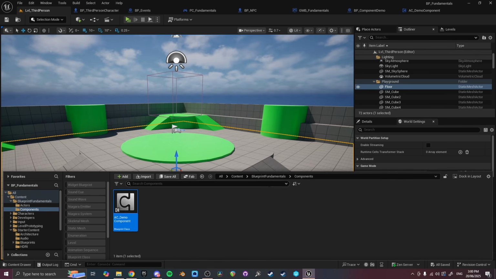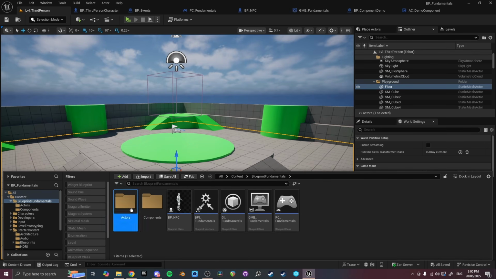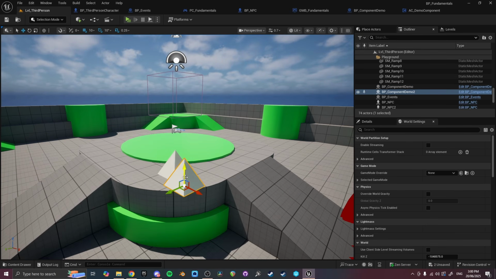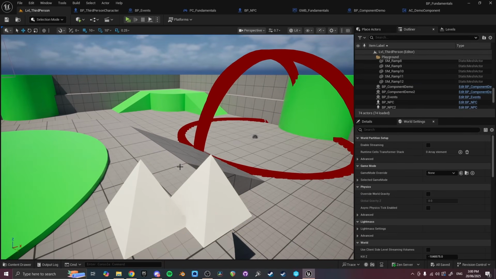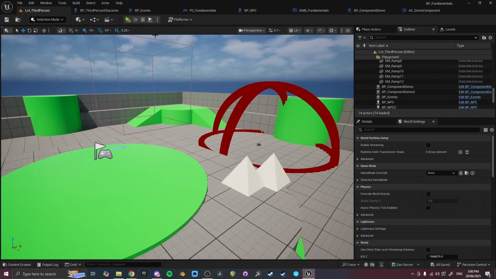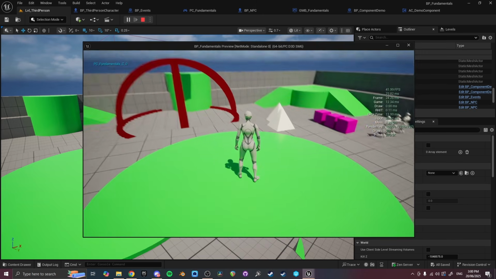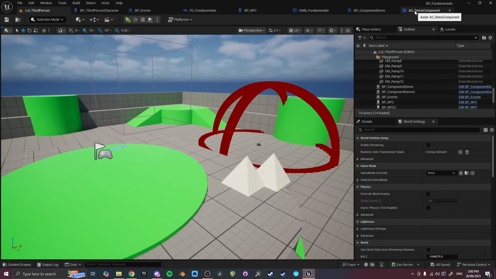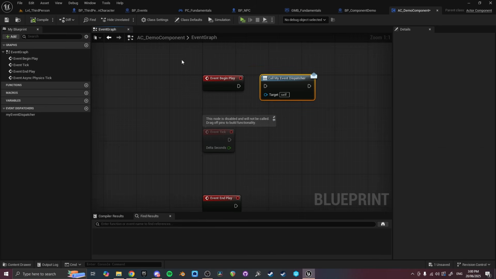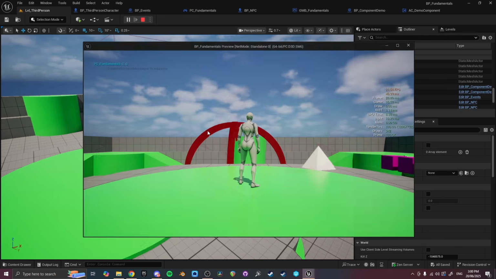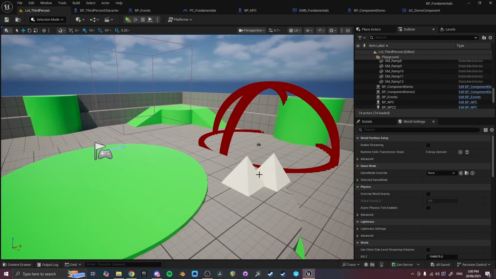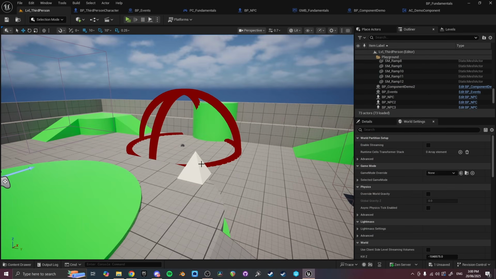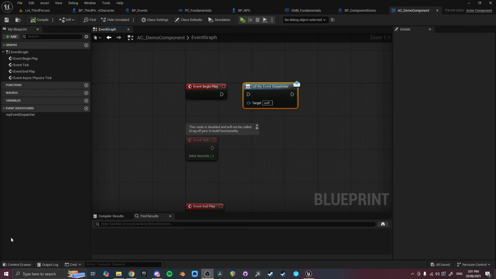So if we go ahead and just drop that in there, we somehow got two of them. My computer seems to be freaking out a little bit, but if I jump in and play, you can see that they're not rotating because the event dispatcher was called. So if I disconnect that, you can see that they're rotating. So very basic example.